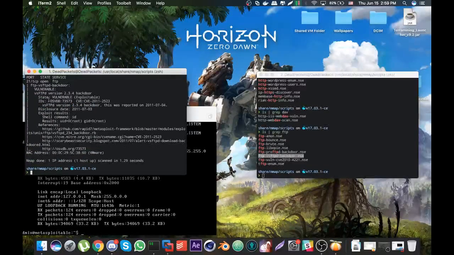and it's going to say vulnerable. It's going to say, wow, this port is actually vulnerable. And there is a backdoor on this, and it actually exploited it, and it got a root shell. So Nmap is pretty cool. There's scripts for everything.